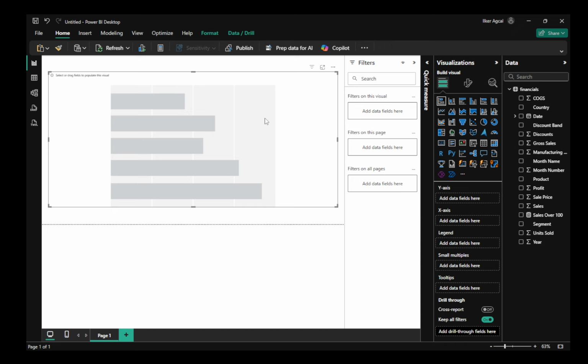Now, let's dive into how to create this chart step by step using Power BI. Imagine you have a dataset or table that includes columns like region, product category, and sales amount. We want to create a chart that displays the percentage of sales each product category contributes within each region.